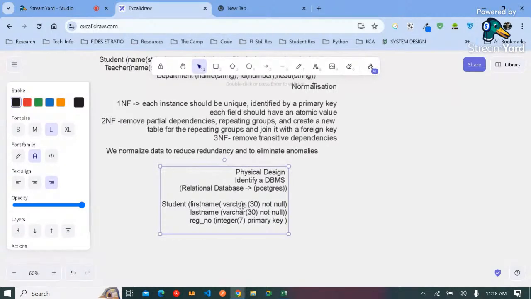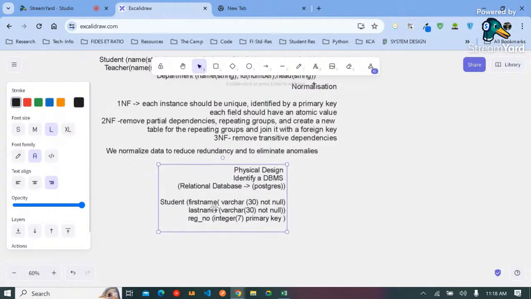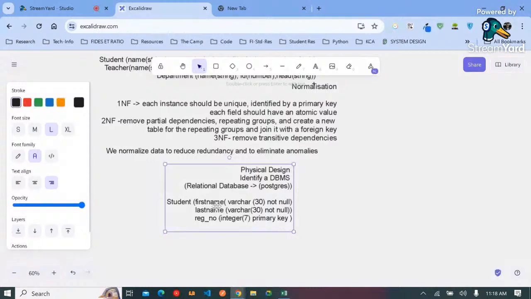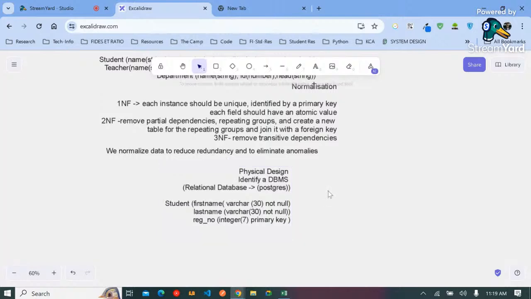So the first name is going to be a varchar based on this implementation here, and then it's not going to be null. So this one is going to describe how that data is going to look together with all its constraints. That is what the physical design will contain. And then we move to the actual implementation. Think the moment we've all been waiting for, the actual implementation.